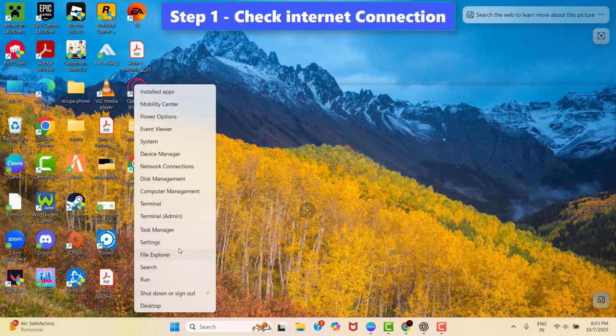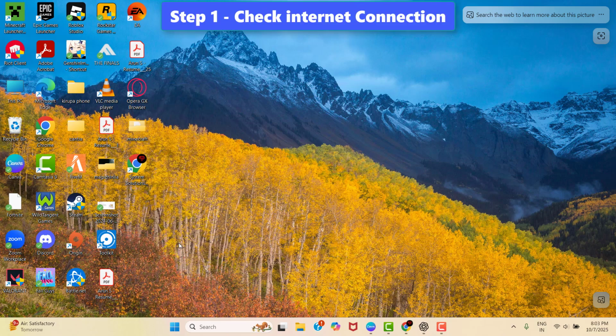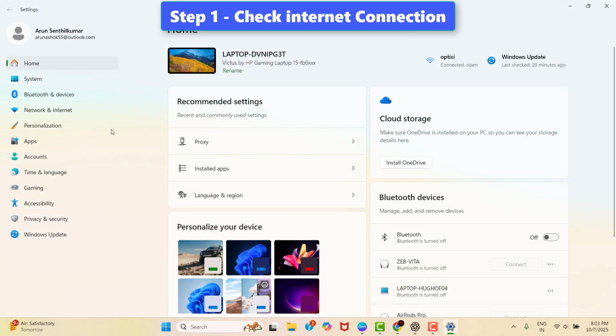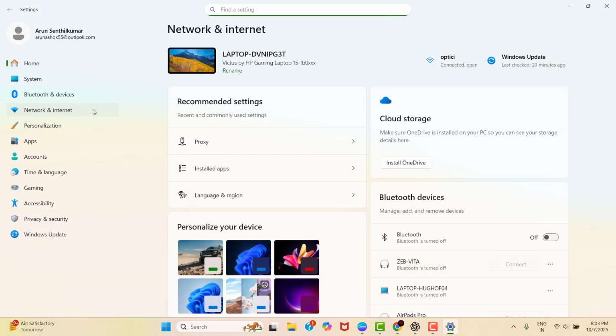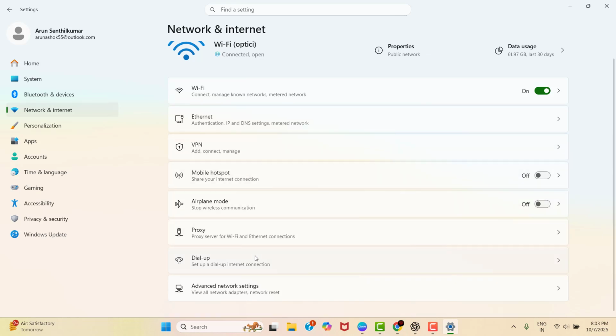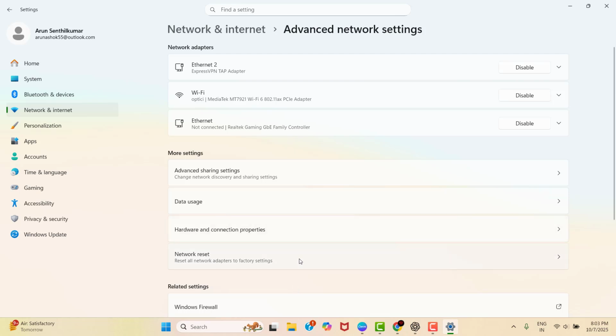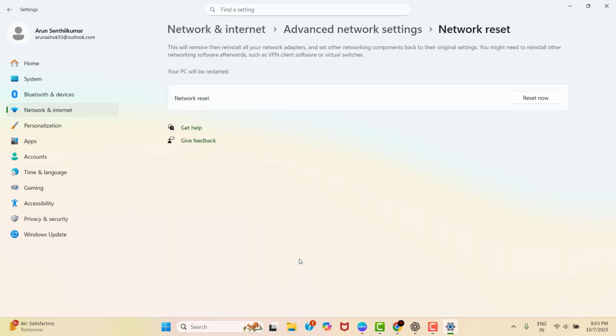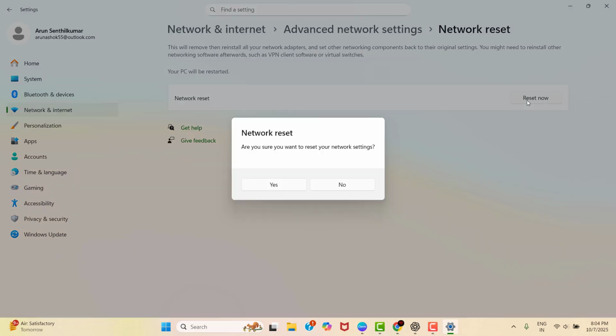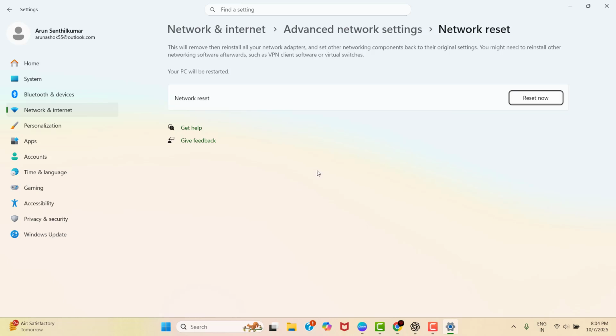So our first step is to check the internet connection. Here we are going to restart the network. For that, enter your network and internet settings, scroll down, and you may see advanced network settings. Over there, find network reset and reset your network. Or else, check your Wi-Fi or internet connection. Just pull out and plug in your plug and check whether the Wi-Fi is running properly or not. Here you need to click yes to reset the network.